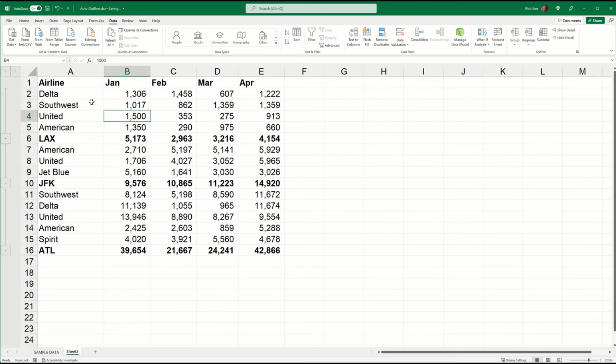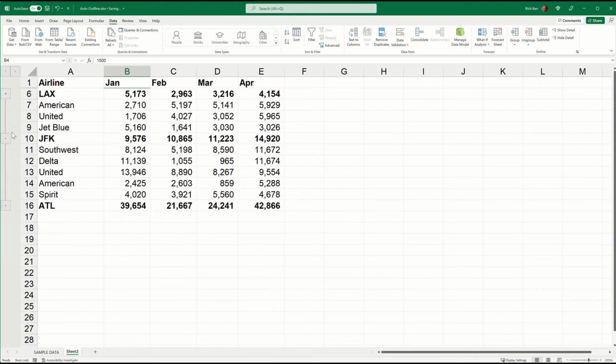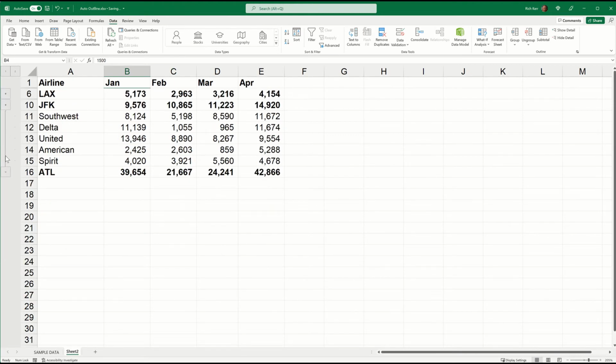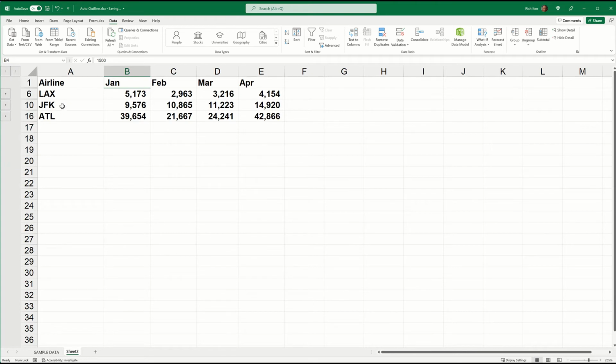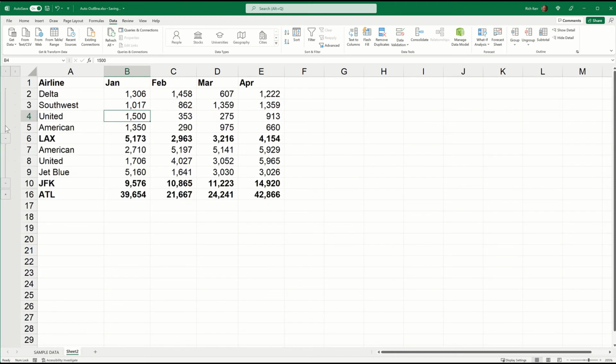It looks at my data set and sees where the total rows are. So it has put these minus signs next to each total row so that you can collapse them. When you click that little minus symbol, it will collapse the detailed data and show you just the totals for each airport. And you can go back and expand those one at a time with the plus symbols.